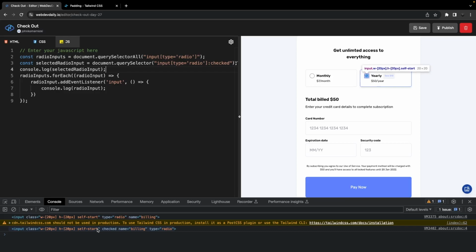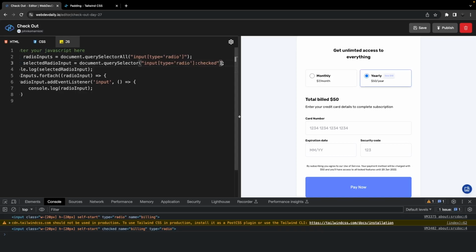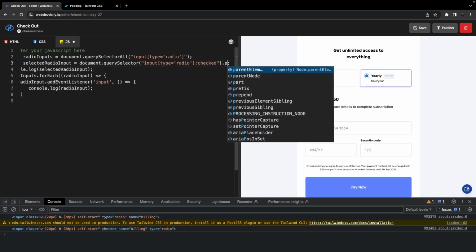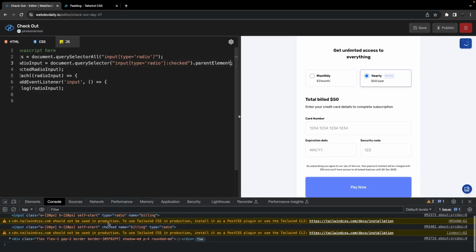However, we really don't care about the input itself. We care about the parent div that is wrapping it. So I think to gain access to that, we can just append on this. We can say parent element. And then if we save that, we can now gain access to that entire div, which is where we have the active state.